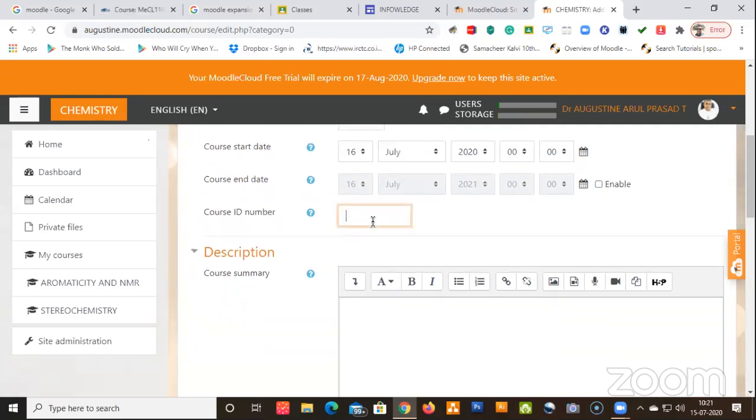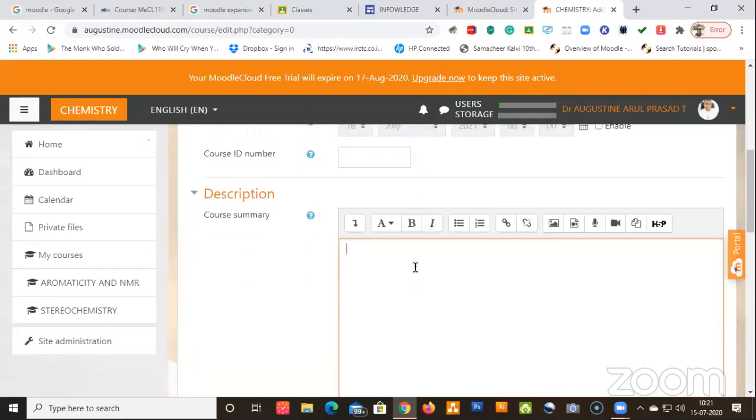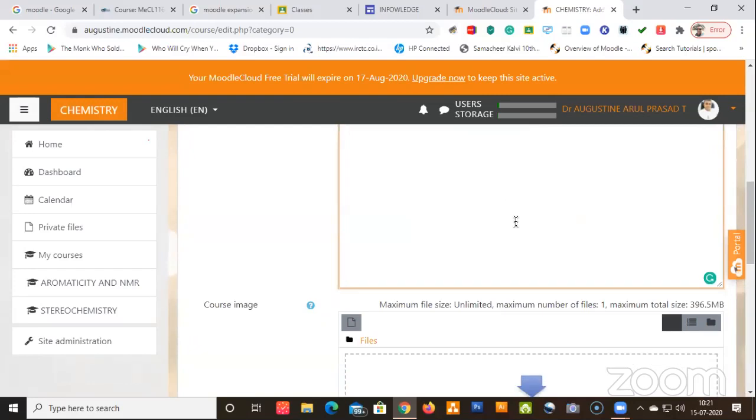If you want to give any ID, like every paper has a course code, right? In our colleges, you can give the paper code here, and the description is: course for higher education teachers.